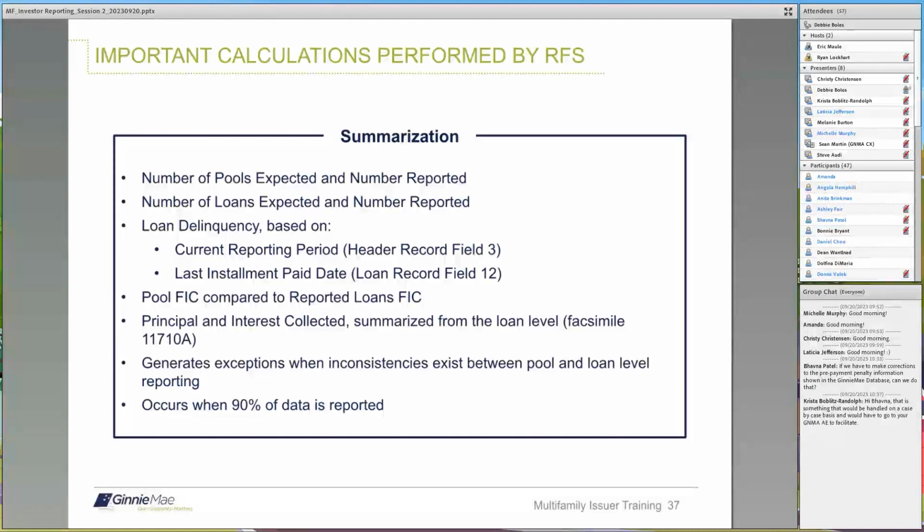Summarization performs important calculations in RFS, which include the number of pools expected and number of pools reported by the issuer, number of loans expected, and number of loans reported by the issuer. Loan level delinquency is based on the current reporting period from field 3 of the file header record and last installment paid date from field 12 of the loan record. The pool FIC is compared to the loan level reported FIC and the principal and interest collected, which is summarized from the loan level.